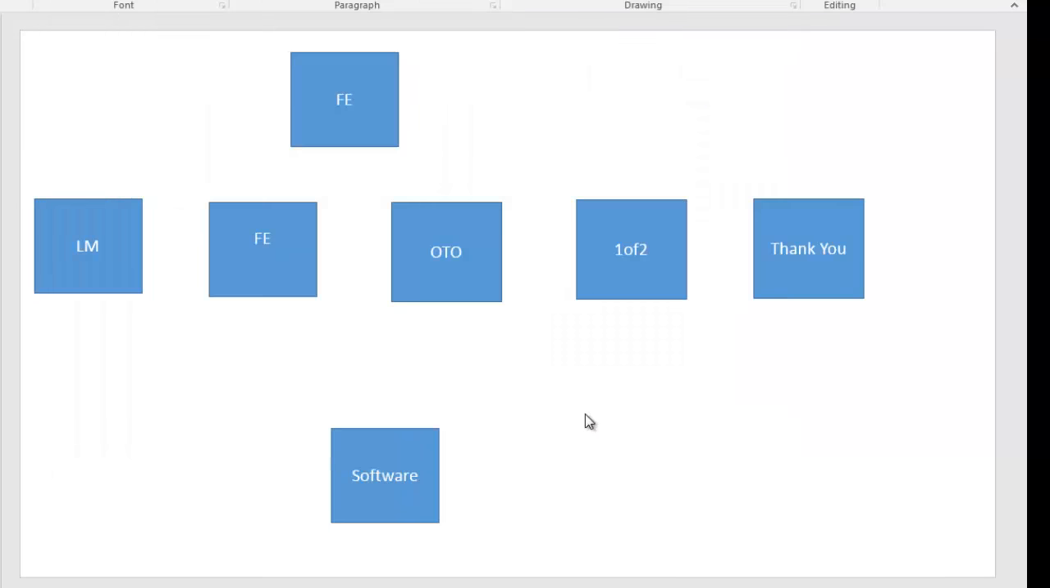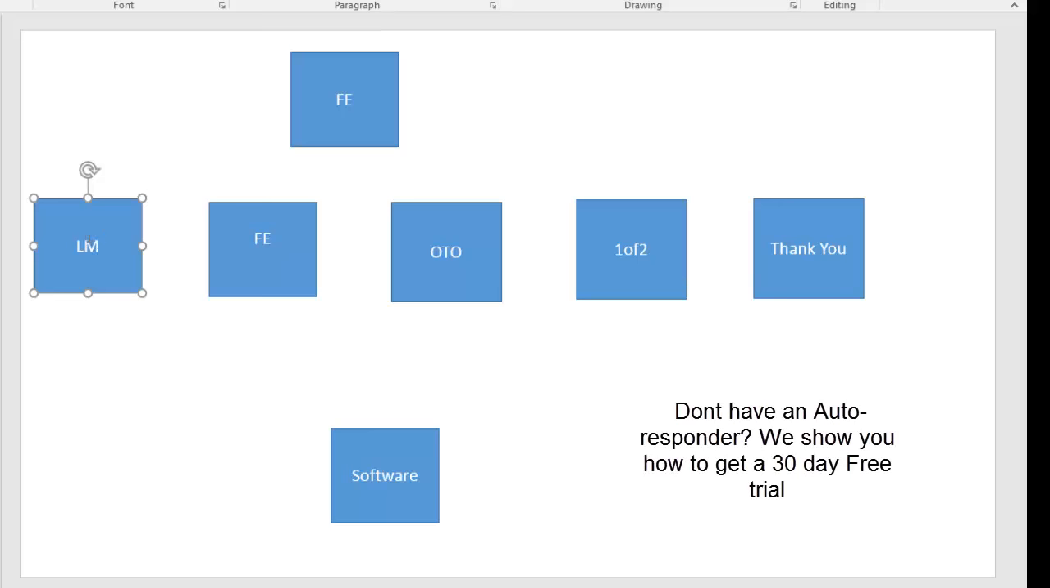Now, let me just show you exactly how the actual flow works, and then I'll show you some real cool tips and tricks on exactly how you can get this to work for you. So this is your lead magnet page, guys. Now, your lead magnet page is a page where you're going to send users to capture their email address or just give them the software for a download.